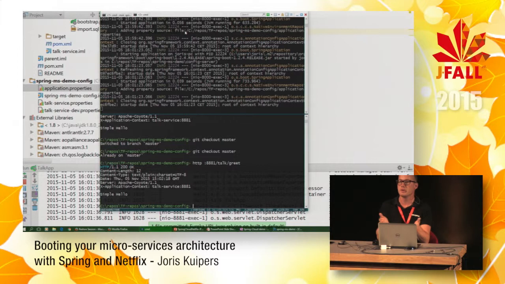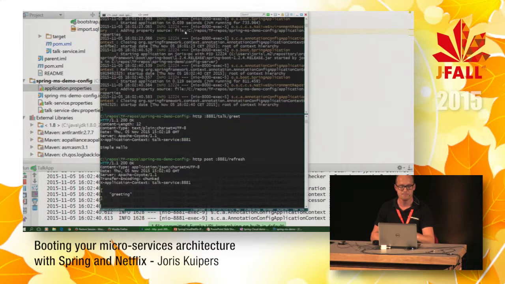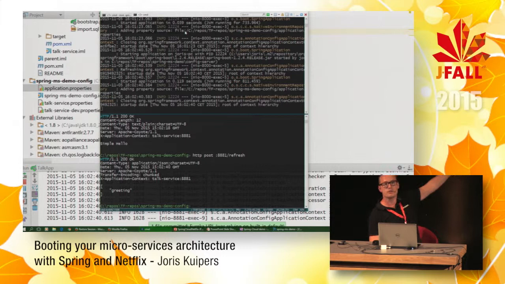You don't want the application to poll all the time and refresh itself. That would be too much. What you can do instead, and this could be done using something like a messaging bus that will automatically do this for you, but I'm going to do it by hand here, is you can actually do a post on a special endpoint. And that endpoint is called refresh. So if I do that, this thing will actually go back into the configuration server, and it tells me, oh, the greeting key has actually changed. So I've updated my greeting key.